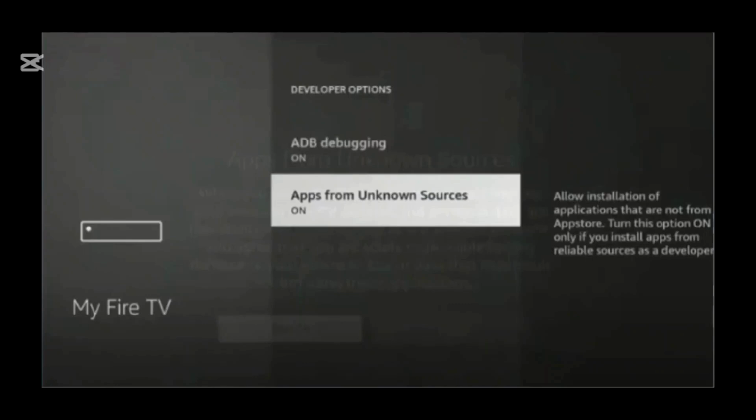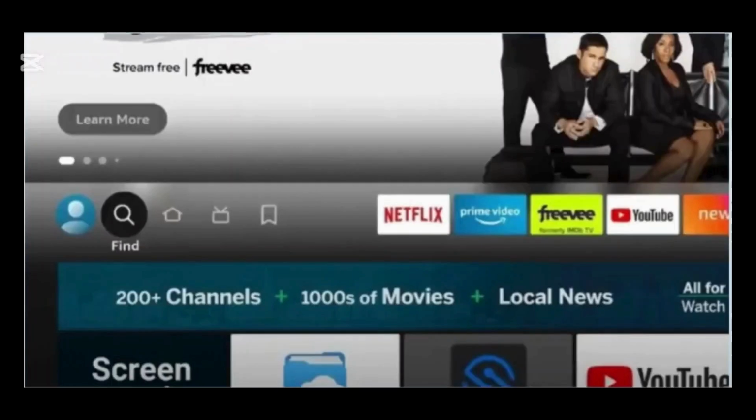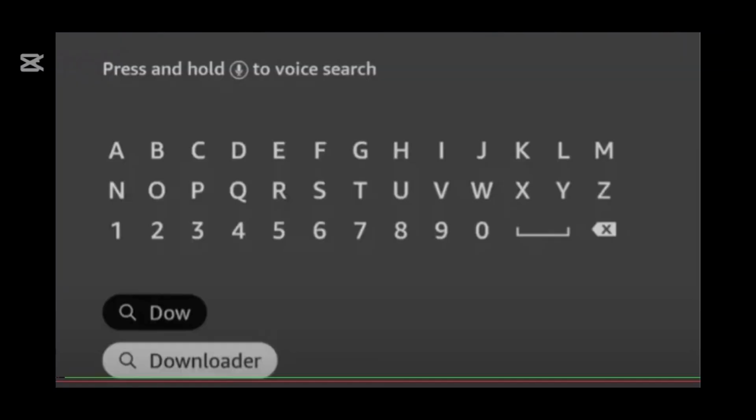Enable ADB debugging and turn on apps from unknown sources. Now, return to your home screen and use the search function to look for the Downloader app. Install it and then open the app.